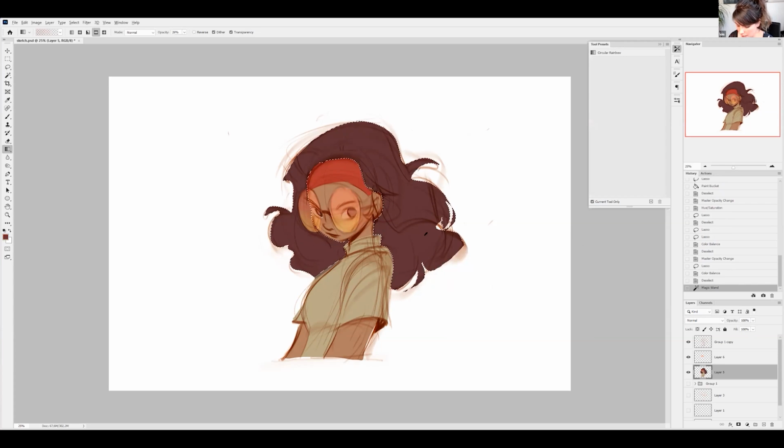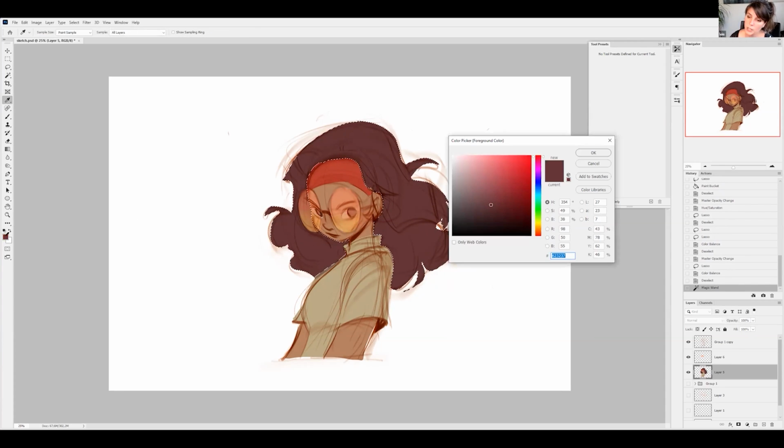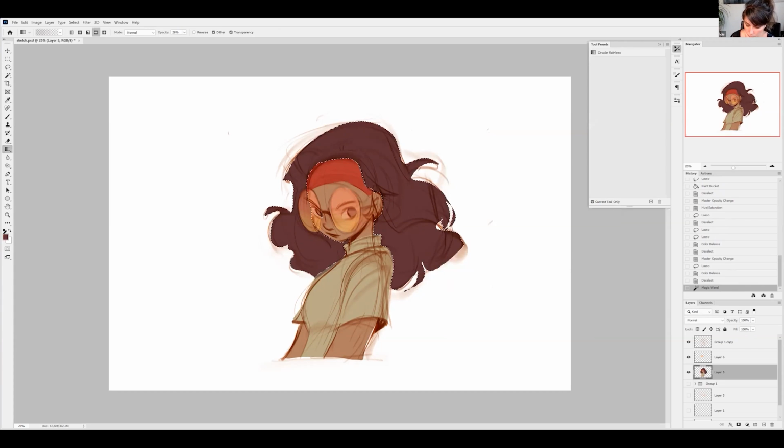Another thing that I think is super important with color, especially in character art, is you have to lead the eye as much as possible. You don't want it to fall flat. You want the person looking at it to feel like they want to look all around. And gradients are a great way to do that. So I'm going to add a gradient.